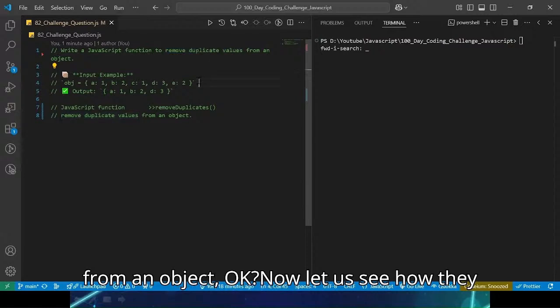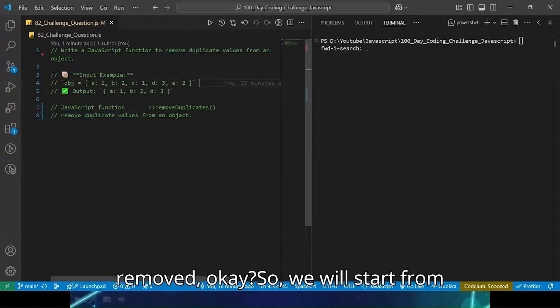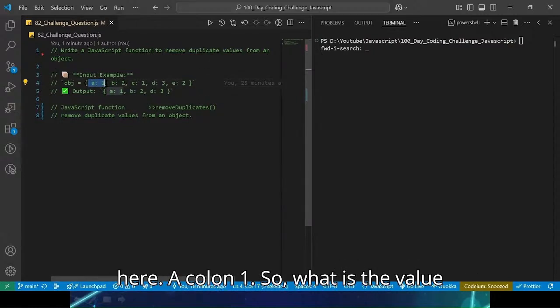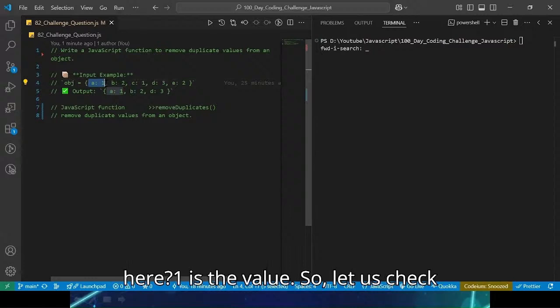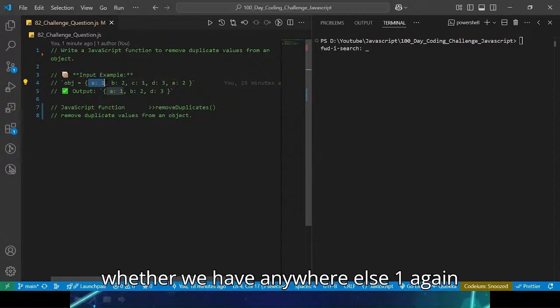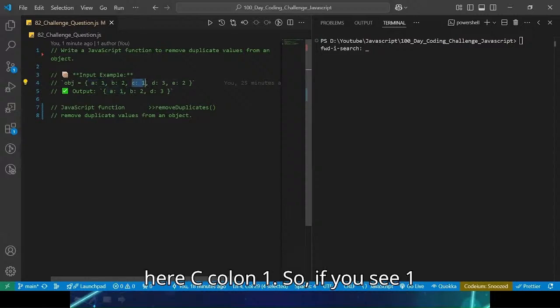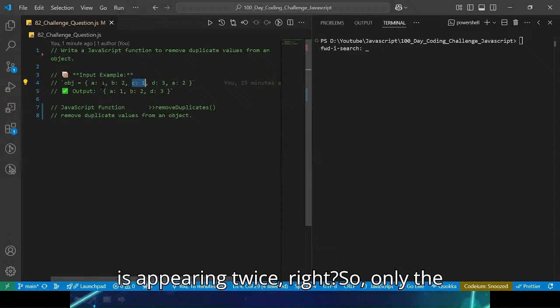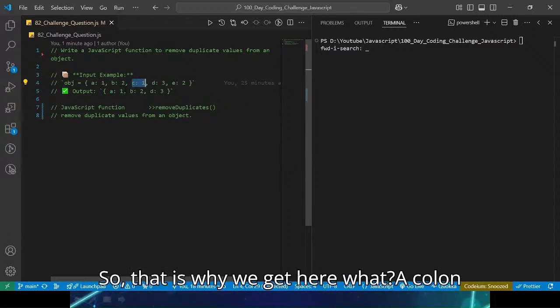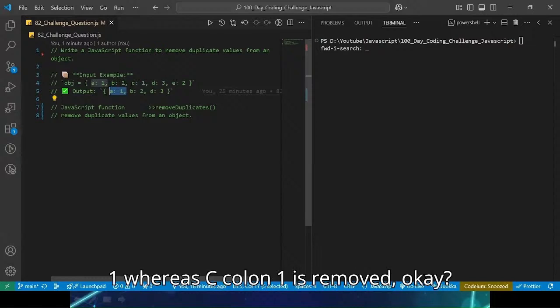Now let us see how they have removed, okay? So we will start from here, A:1. So what is the value here? 1 is the value. So let us check whether we have anywhere else 1 again repeated. So if you see here, we have here C:1. So if you see 1 is appearing twice, right? So only the first occurrence is going to be there. So that is why we get here what? A:1, whereas C:1 is removed, okay?